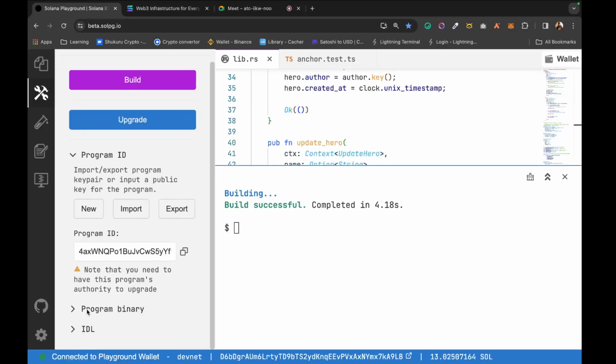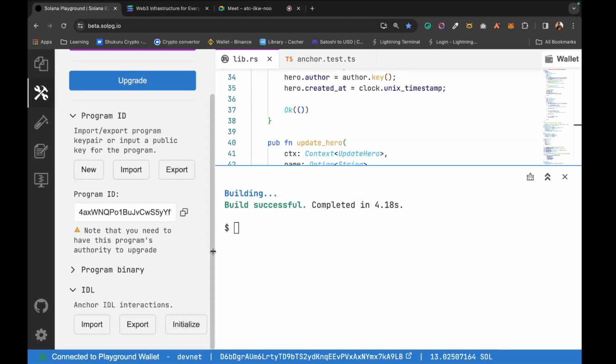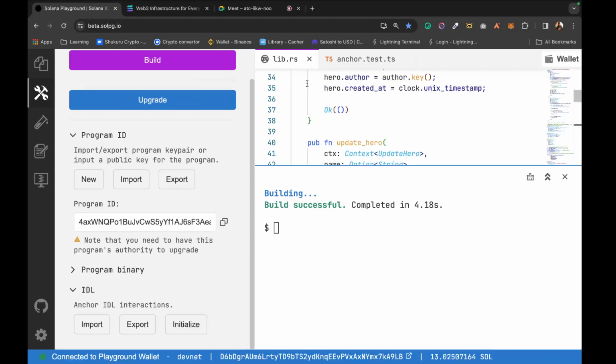And if you notice here, we have this field called IDL. So for the people that are coming from the Ethereum world, remember in Ethereum we have, I think it's called ABI, whereby when you compile your smart contract and you build it, it's going to create the ABI. So Solana has something similar. It's called an IDL. So I don't know if I can export it and you guys look at it. It's always in JSON format.